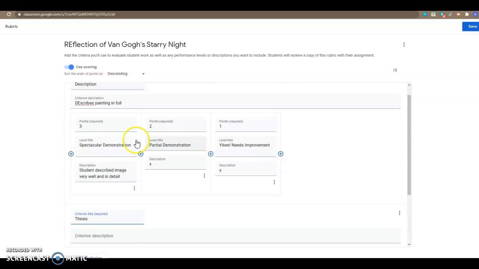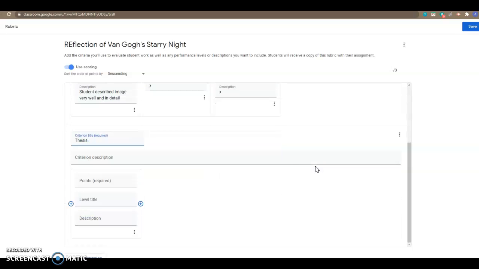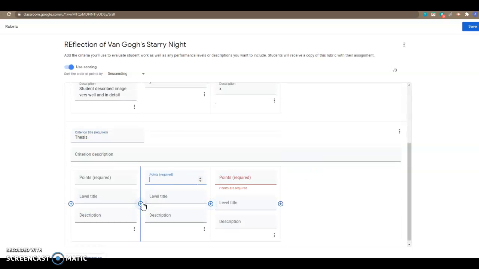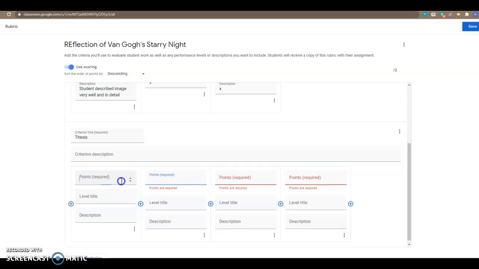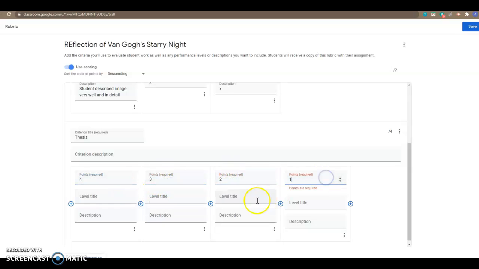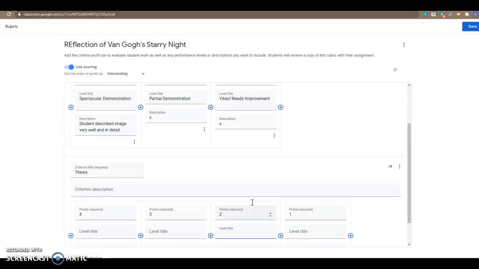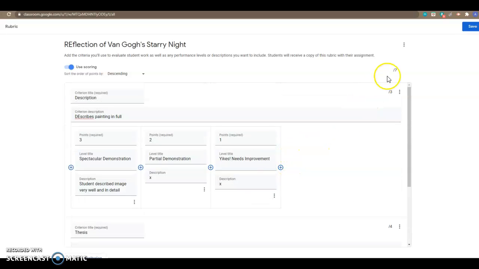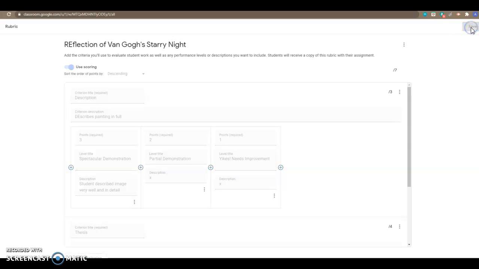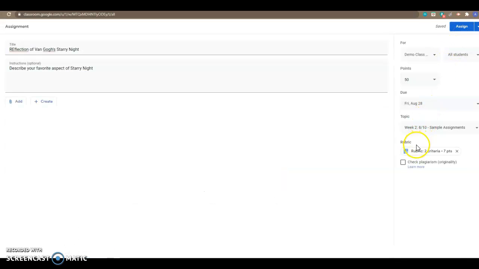And you can add as many levels or not as many levels for each one that you'd like. It doesn't need to be a grid format. So if I wanted to add 4 levels here at the thesis level, I could. And I could have an extra level in here. Maybe they are an adequate demonstration and a partial demonstration. So I would save this, and now it is right there for me and for students.